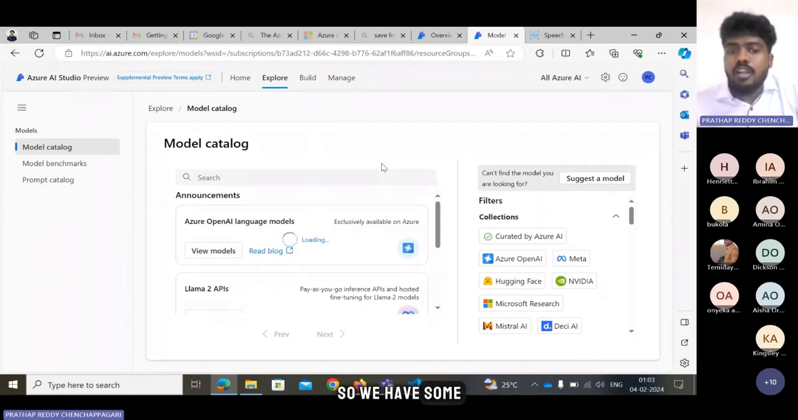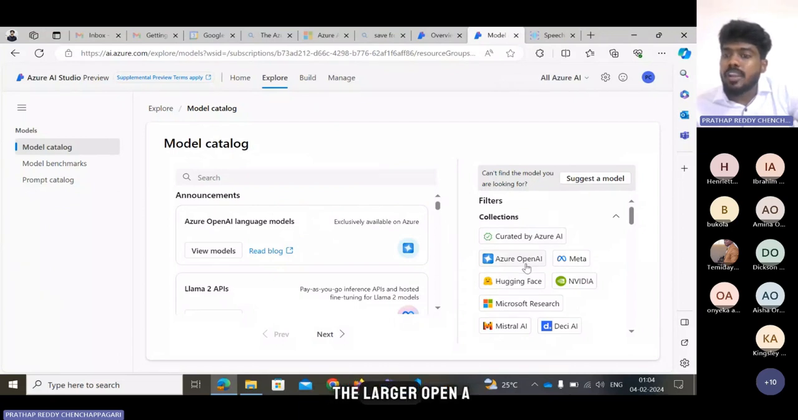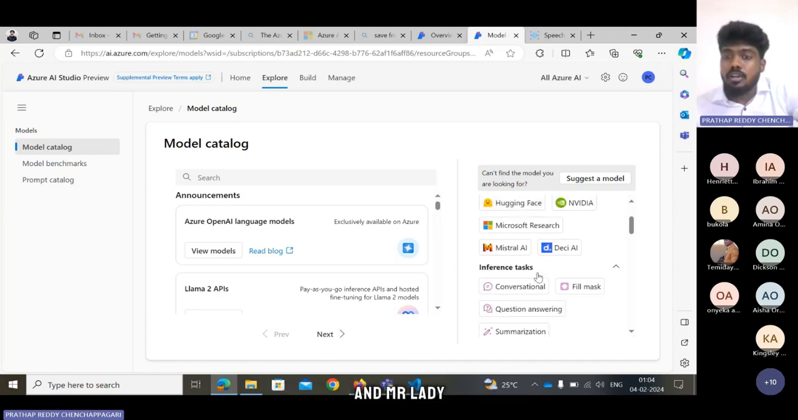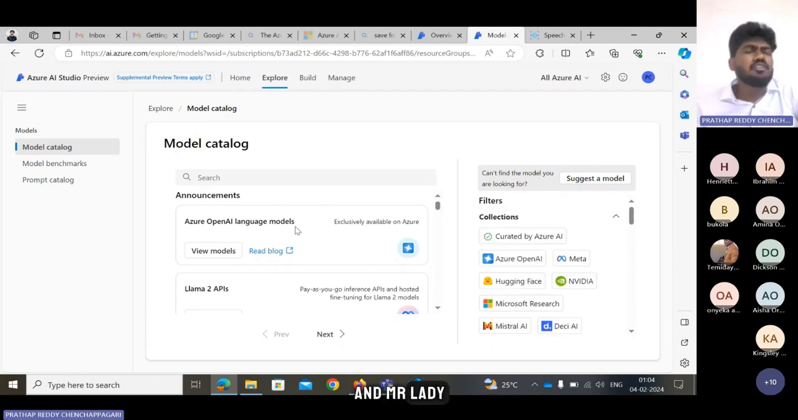Yeah, so we have the model catalogs. Let's see: Azure OpenAI and Meta, right? Facebook, it is now Meta. And we have some Hugging Face models, NVIDIA models, Microsoft Research, Mistral, and Deci AI. These are the model catalogs, so you need to go and play around with whatever you need.